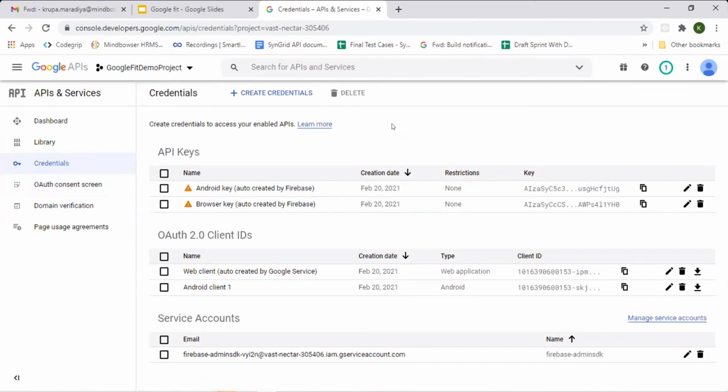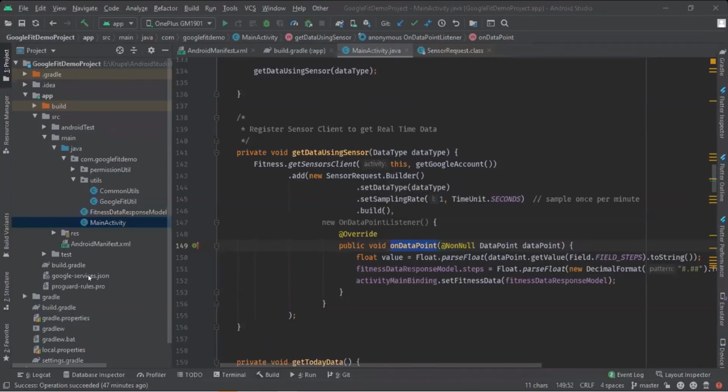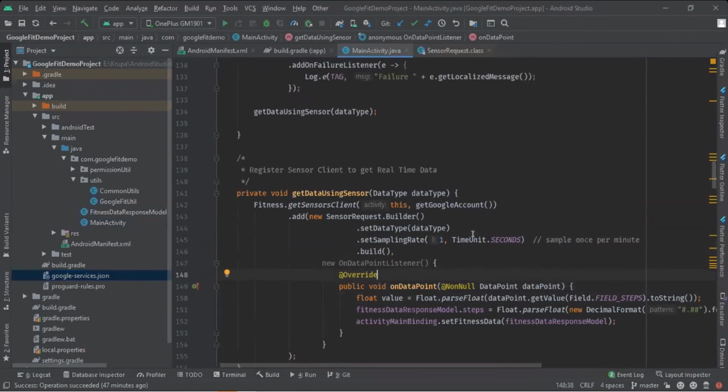And after creating all the credentials successfully, you have to configure this project with the Firebase console, and from there you can download the Google services file, which is required in Android Studio for implementing APIs. I already added this Google services JSON file in my project. So let's start how we can implement this in an Android project.